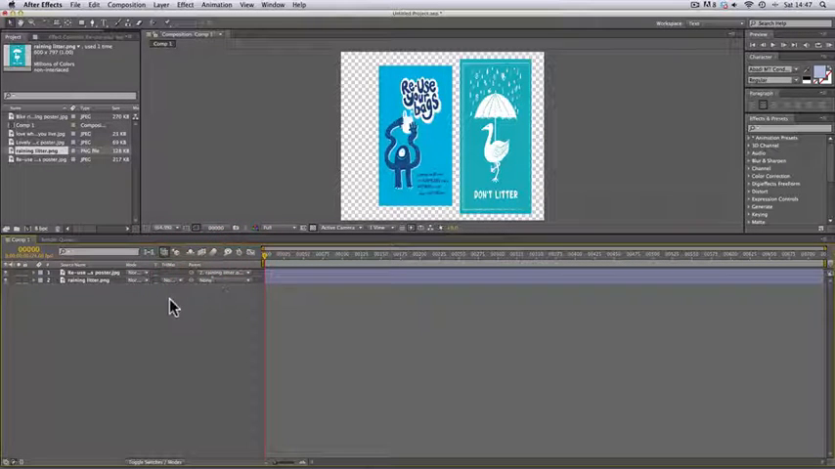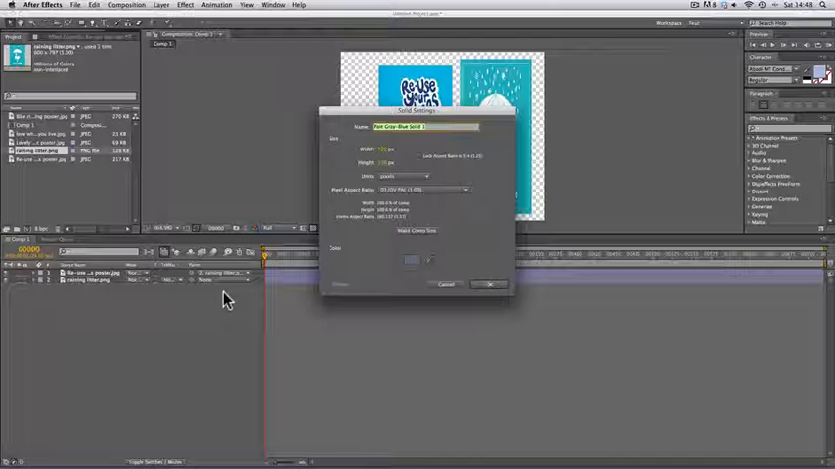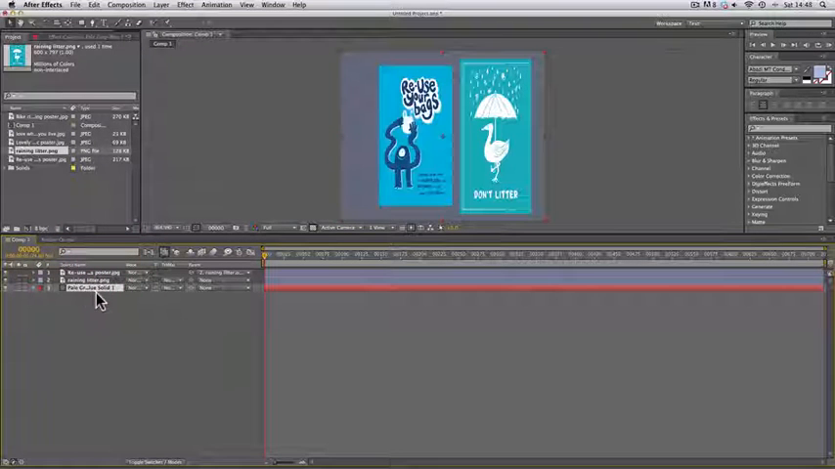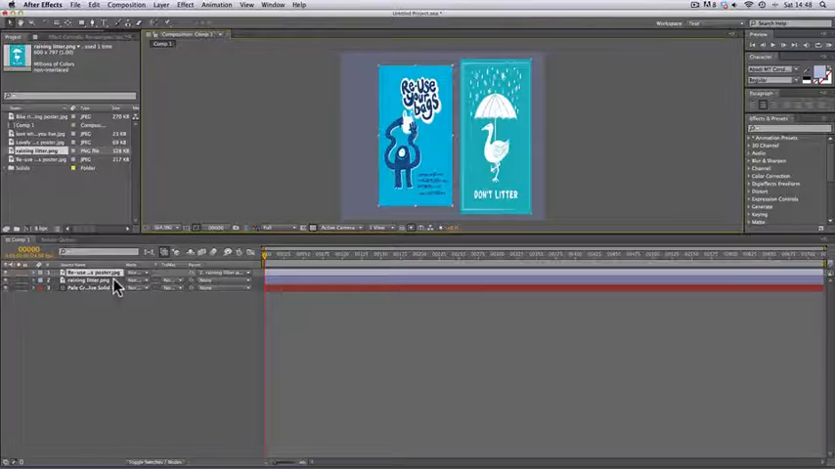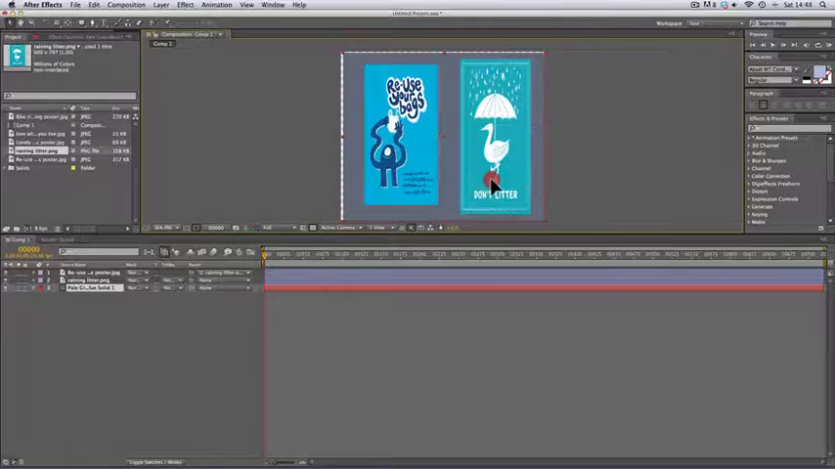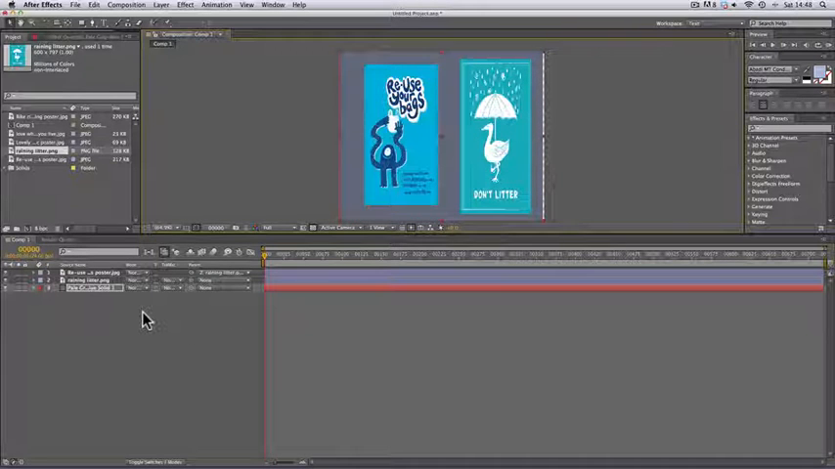Okay, another important feature is the hierarchy of layers. So if I just quickly create a new solid layer, right here you can see that the other layers have disappeared because the solid layer is on top of the other two layers. So if I quickly move the solid layer to the bottom, there you can see that the layers underneath are visible. So any layers that are at the bottom of this hierarchy will be put at the bottom of the composition, and any layers at the top will be put at the front of the composition.